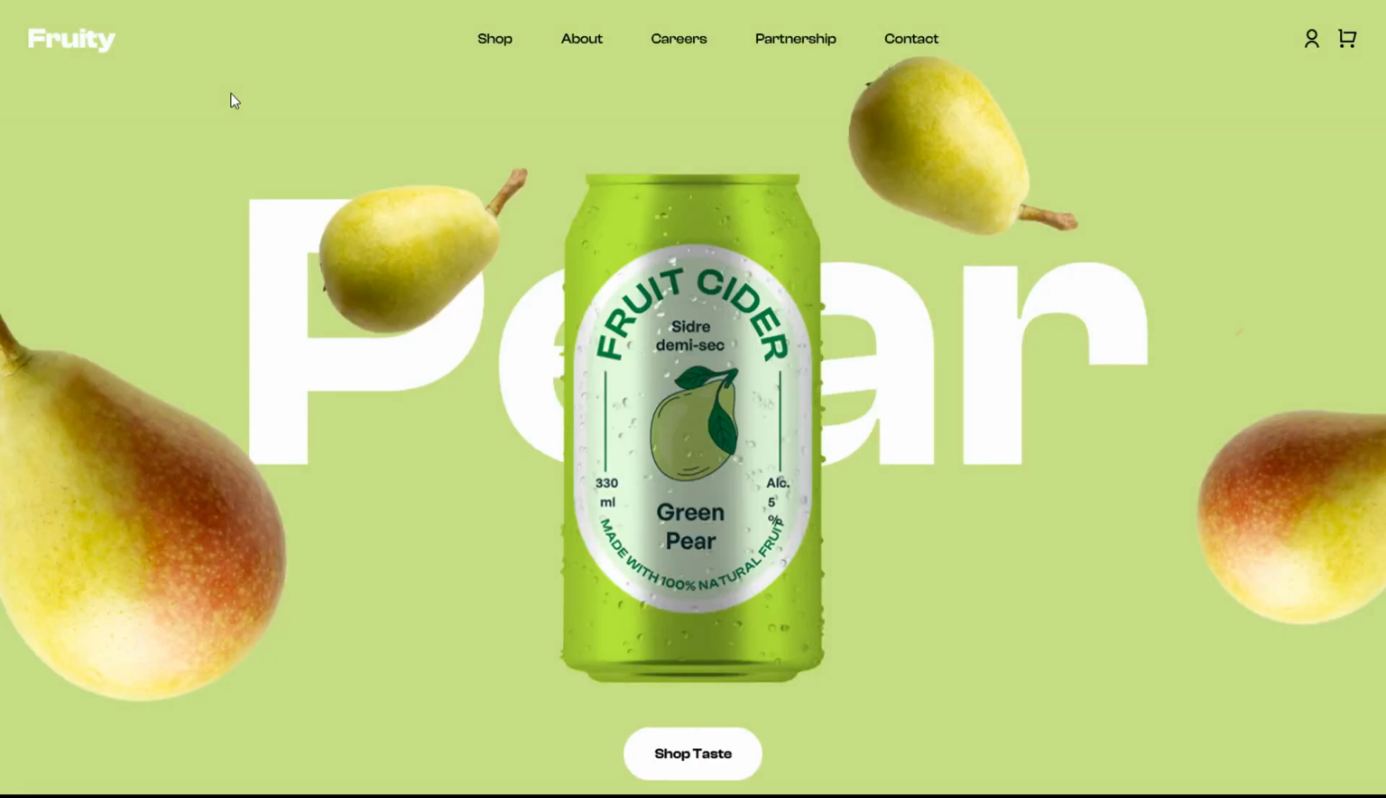Hey there! In this tutorial we will create a stunning 3D rotating slider using HTML, CSS, and JavaScript. Let me show you exactly what we are going to create.